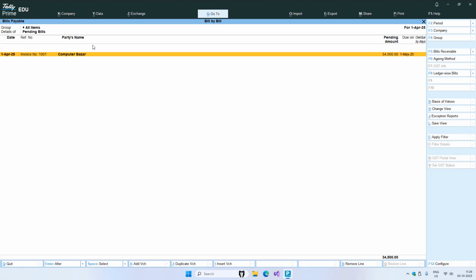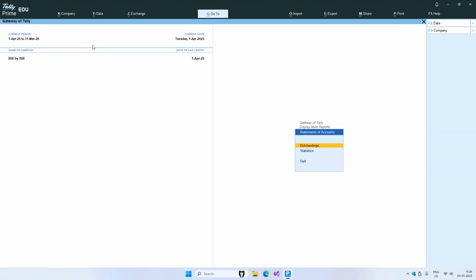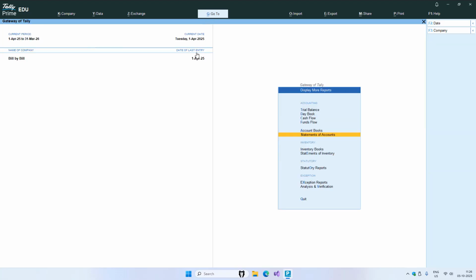And here you can see all the bills that are currently due or are going to be due in the next few days. Here you can see that on 1st April we have an invoice number 1001 Computer Bazaar 34,500, which is going to be due on 1st May. Do remember that Tally will calculate the days according to the current date you are working in. So here you can see that the date of last entry is 1st April. So according to this date, Tally will calculate the bill wise bill detail.